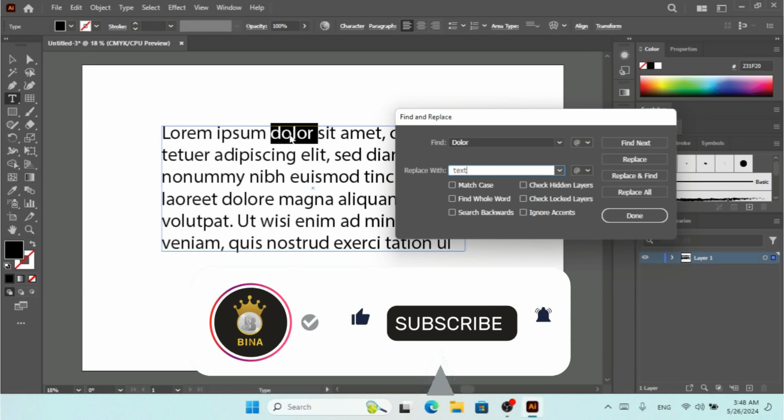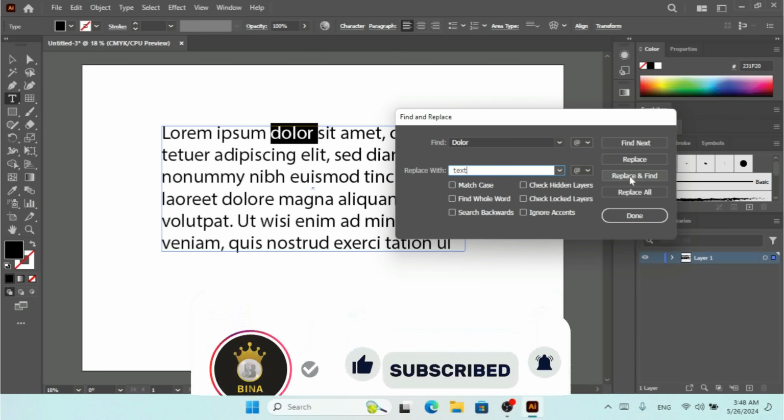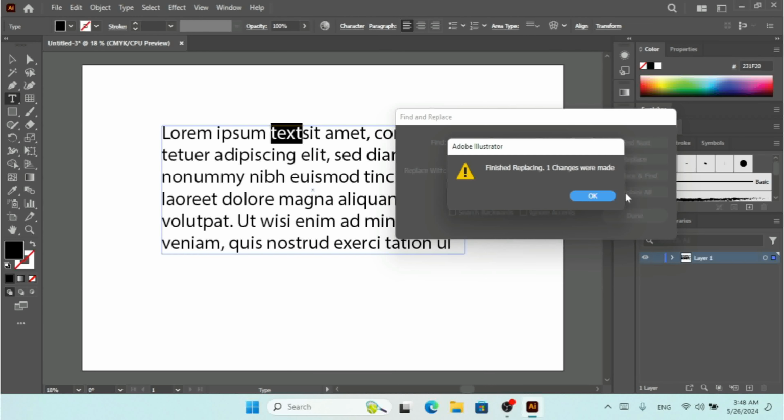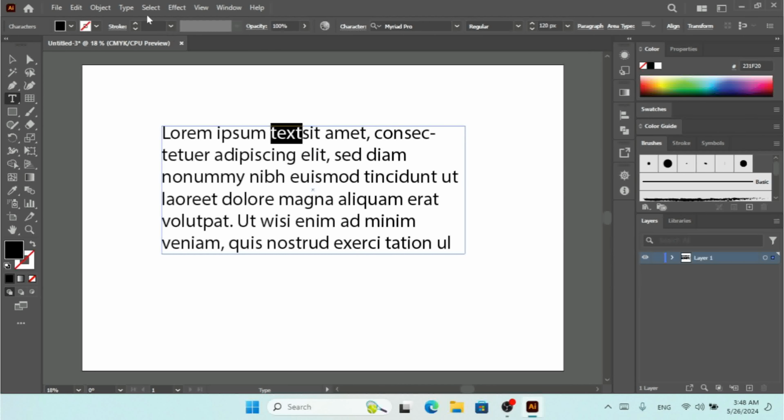It's going to replace only this one, but if I want to replace and find, it's going to replace and look for the second keyword, which is this dollar. I want to replace all, so I'm going to click that. As you can see in the message here, finished replacing, one change was made. So only one change actually happened. If I want to change more, I'm going to first search for that keyword, then click on Replace.